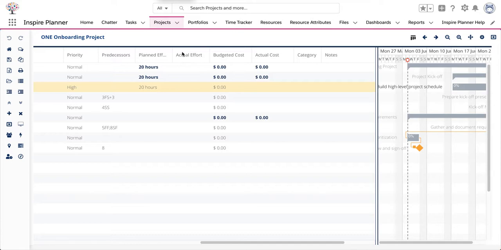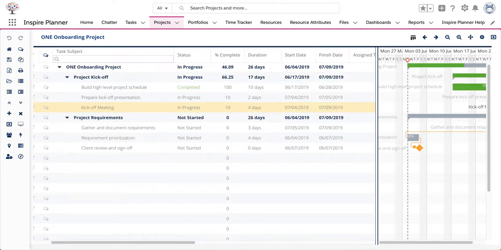Now, whenever you make changes to your view, whether it's reordering columns, displaying, or hiding them, Inspire Planner remembers your view settings, so the next time you open the project, you'll get the same view.